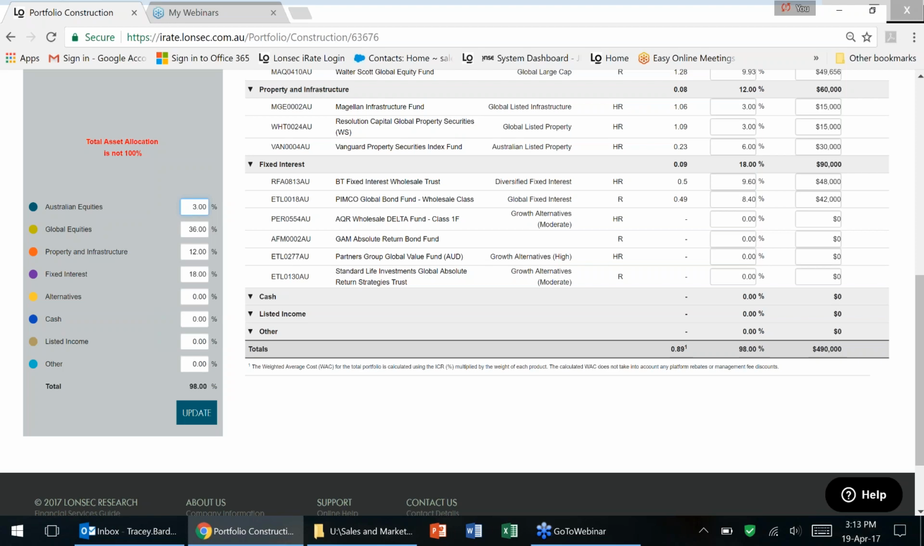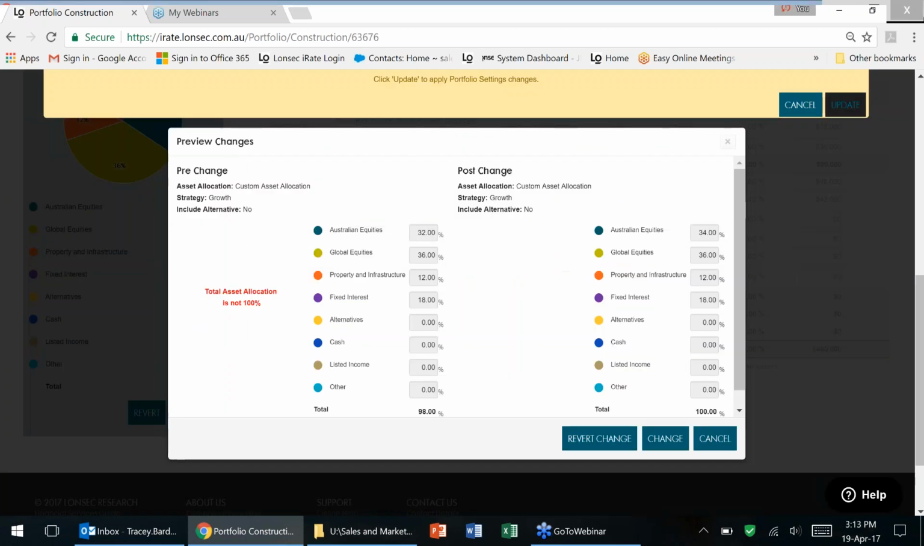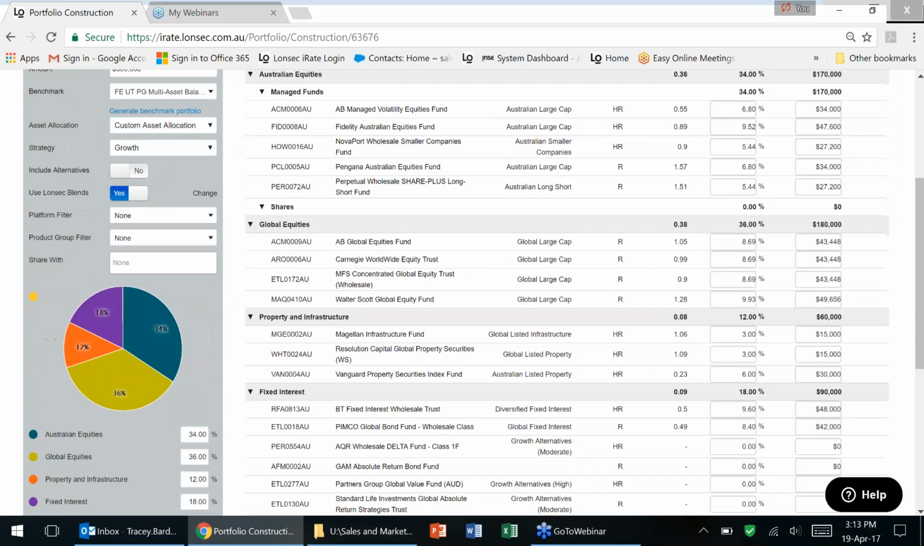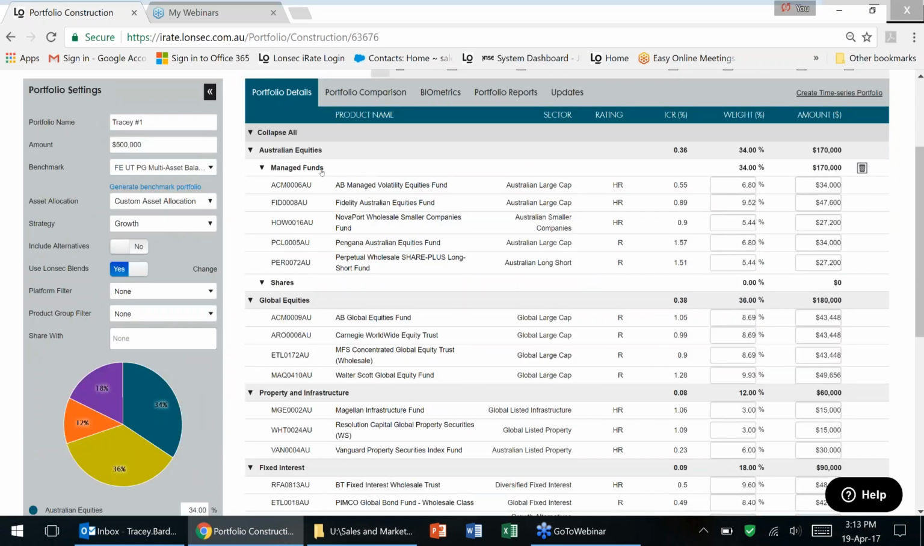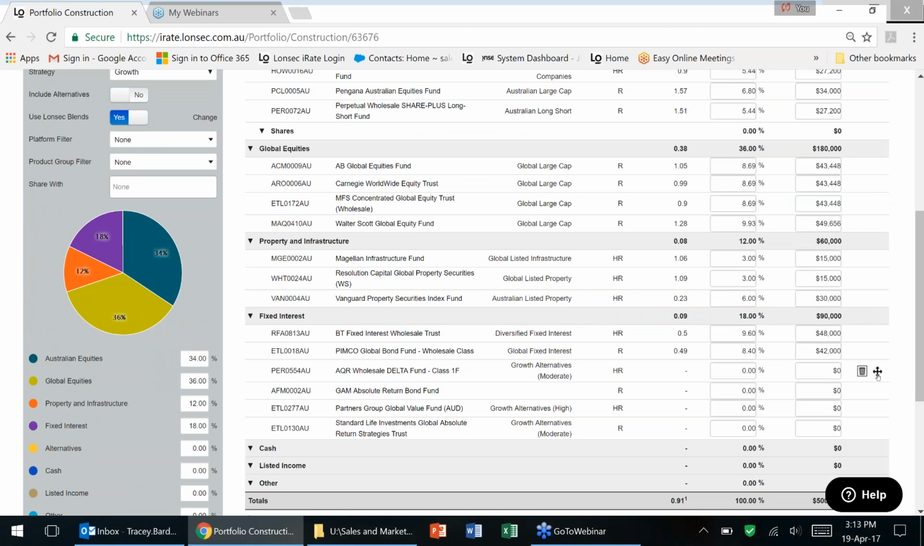So now we're going to put the 2%, we'll say, into our Oz equities. Just click Update, click Change, and now it's rebalanced for us as 100%, and it's put 34% into our Australian equities sector. You also have, I'm just going to give you an example, this option here on the right hand side. So this is if you wanted to actually move this product between asset classes.